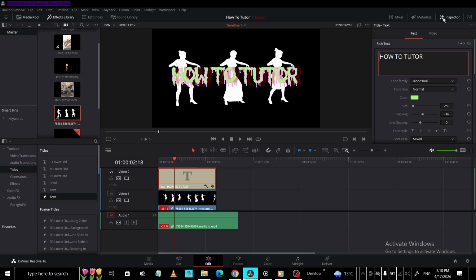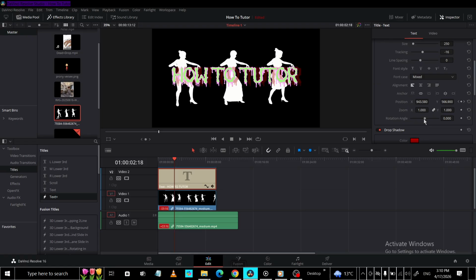Now, within the inspector, look for the transform section. This is where you have the tools to modify your clip's position, scaling, and rotation. Focus on the rotation angle option. Here you have the flexibility to rotate your text to the desired angle. You can either drag the slider to adjust the rotation or type in a specific value if you have a particular angle in mind.